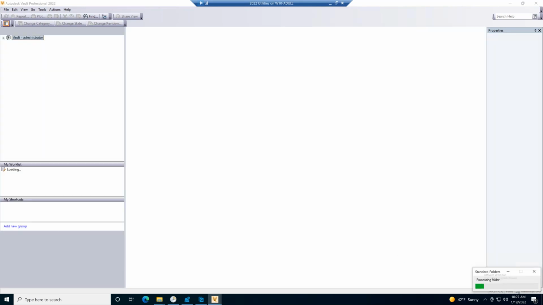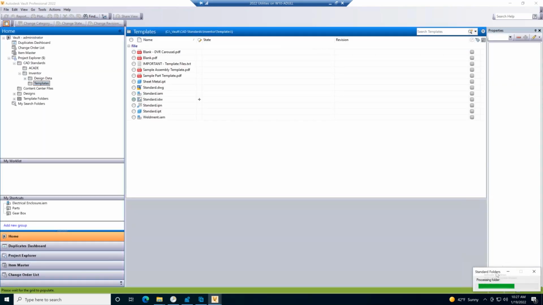so we should see down at the bottom right, I don't know if you can see that, where it's the processing folder. So that's telling me that it's doing something. And I can also see here in my templates folder, you see where it says standard IDW, where it has the little green file notification here, and it has that little plus sign. That should be alarms going off saying, hey, that local file that you have is now out of sync, or it was modified locally from what's in Vault.